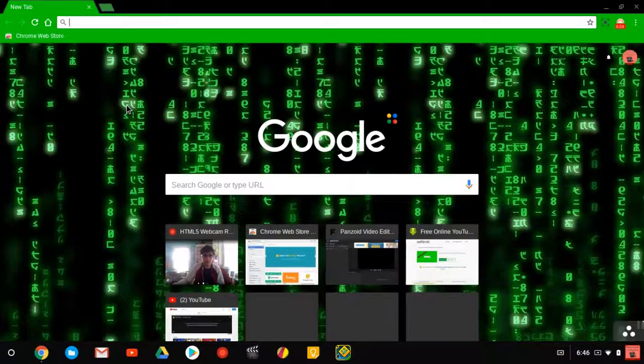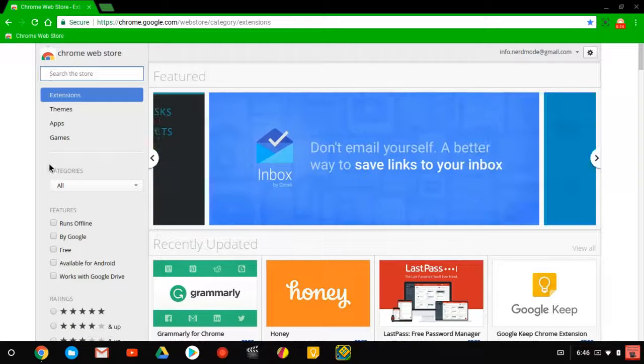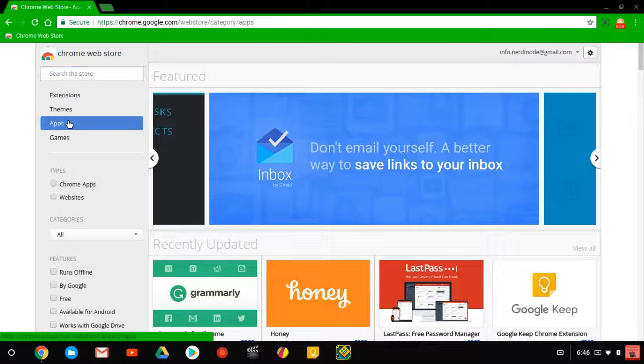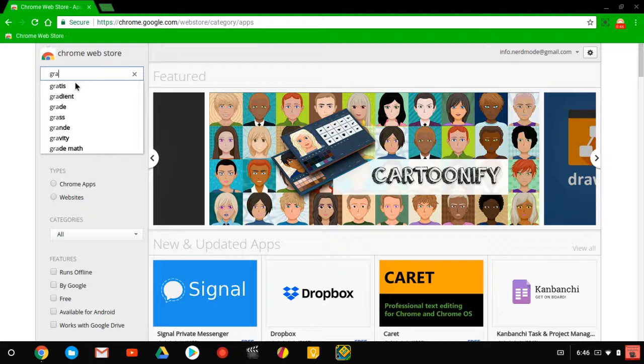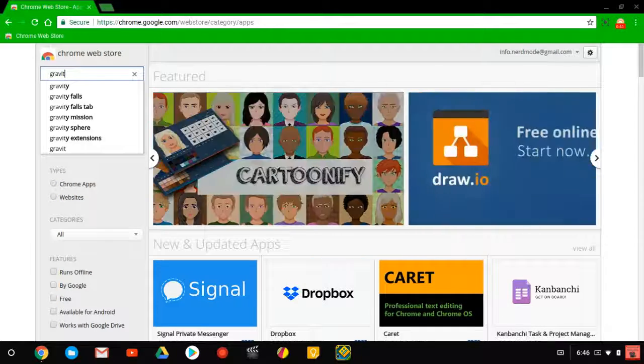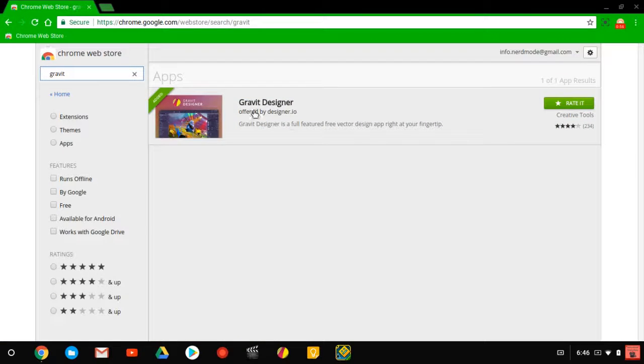So first things first, you have to go into the Chrome Web Store. I think everyone knows how to get to the Chrome Web Store, right here. If not, I will leave the link in the description. So right here, you want to make sure you're selected to apps down here next to extensions and themes and games. You want to click apps, and then search in the store Gravit. It's not gravity. It's just Gravit, all lowercase. Then you just hit enter, and this should pop up right here, Gravit Designer.